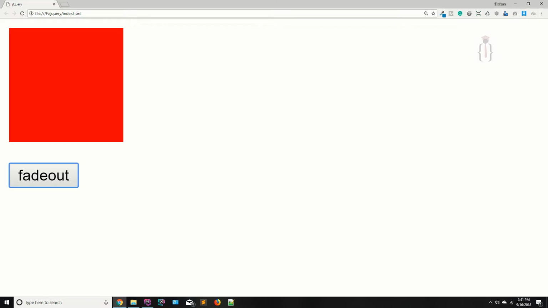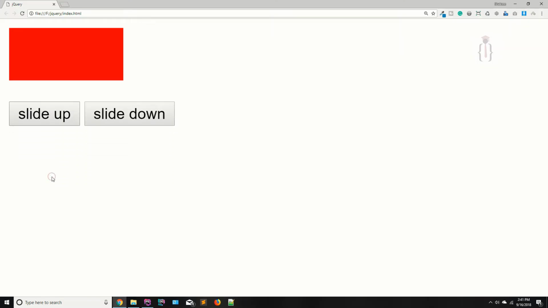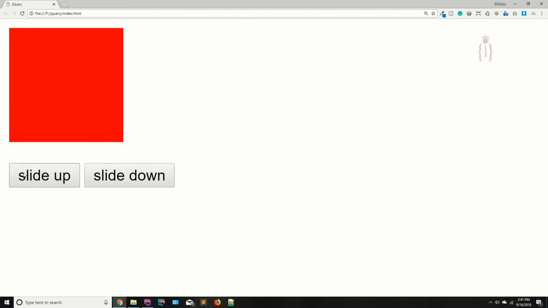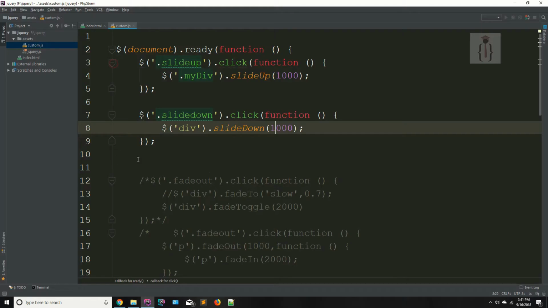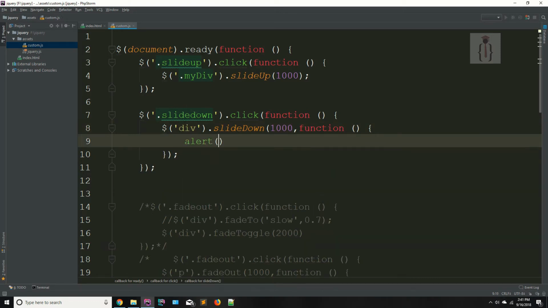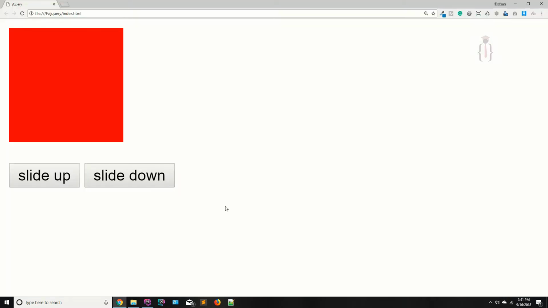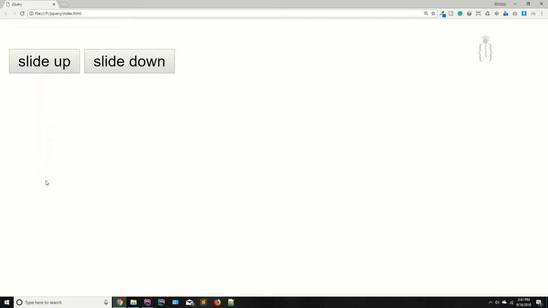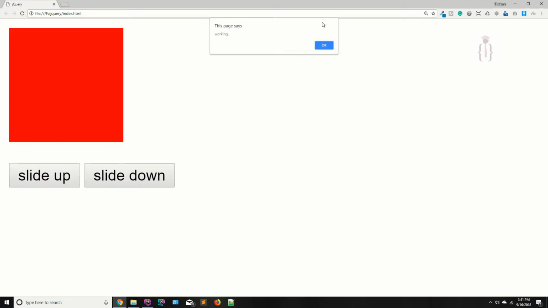Go to your page, refresh the page, slide up, slide down. It's totally dependent upon you. You can also use the callback function here. After the slide down, I'm saying show me the alert. So I'm saying working. Go to your page, refresh the page, click on slide up, click on slide down, and the alert appears.